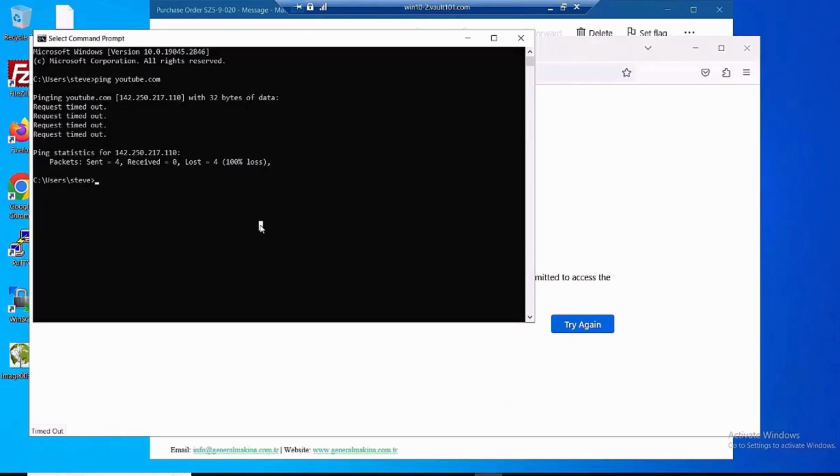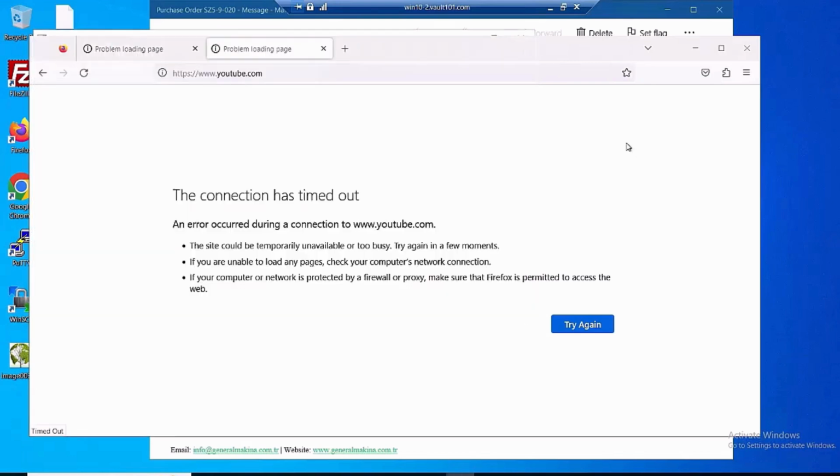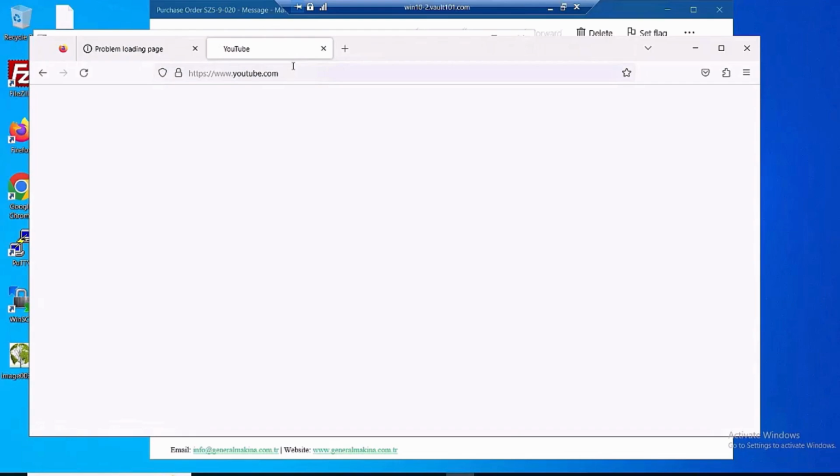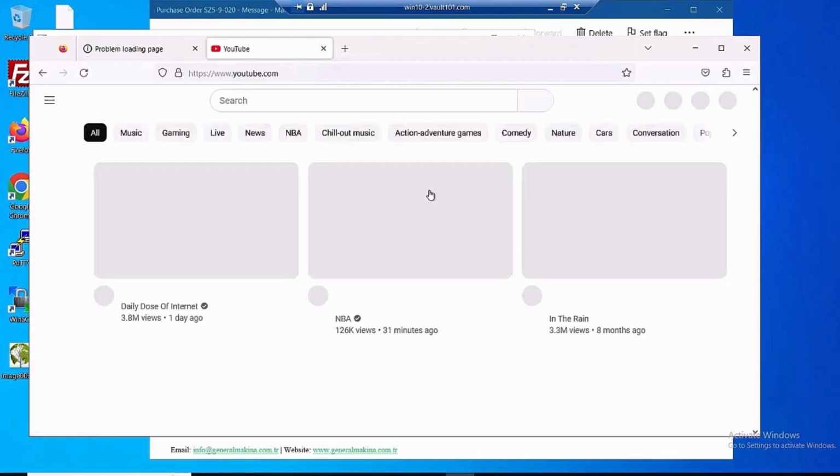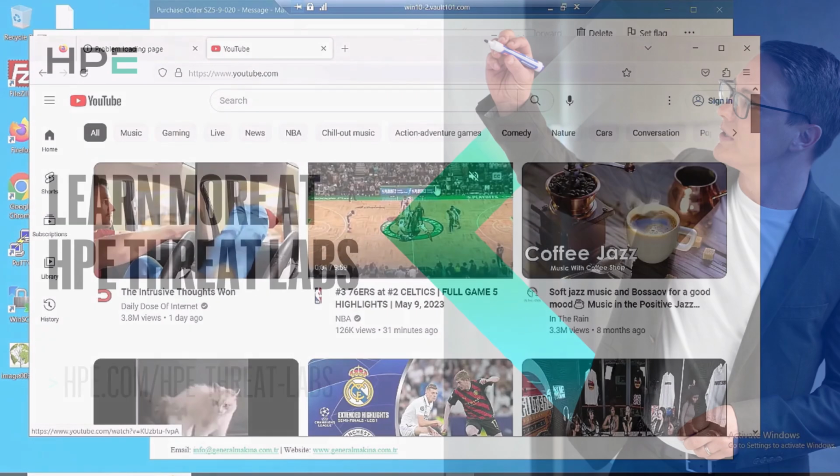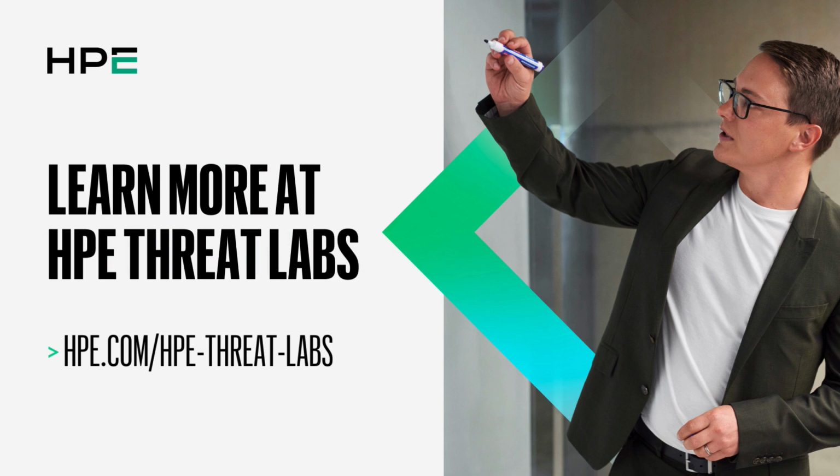Now that the infection has been resolved, we can verify that the host is back online by pinging systems on the internet, and by visiting sites like YouTube through the browser, both of which demonstrate restored connectivity. That completes our demo of DBatLoader malware.